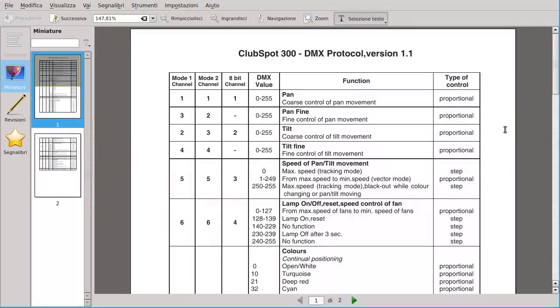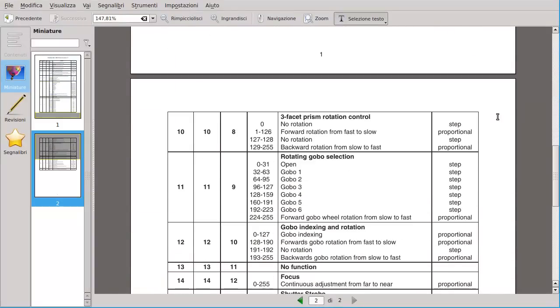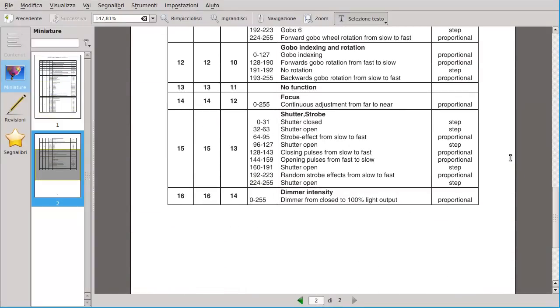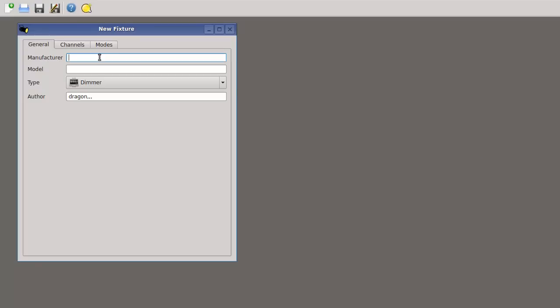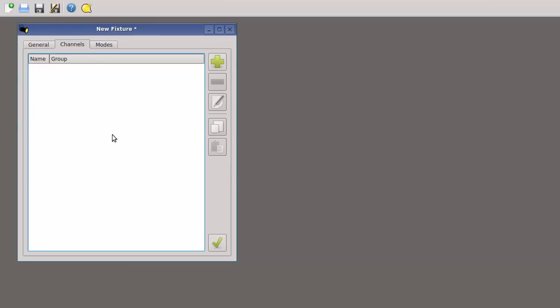So as you can see, there are different modes for this head and the maximum number of channels is 16. When you create a new fixture, you have to define all the channels that you're going to use, so in this case the maximum number is 16. So back to the QLC definition editor. The manufacturer is Robe and it's Clubspot 300 CT. The type is of course a moving head. So this is it for this screen, so we can go directly to the channels editor.